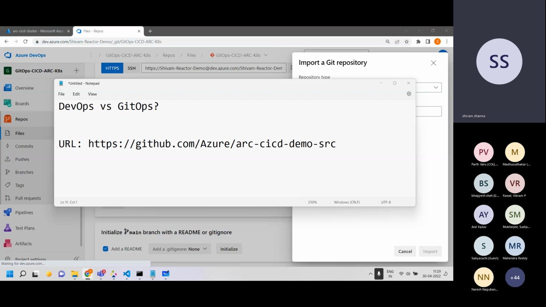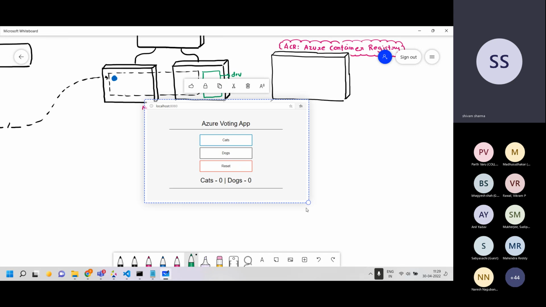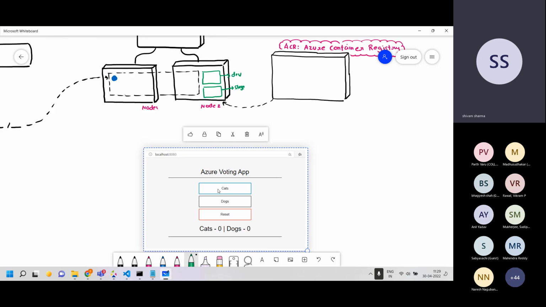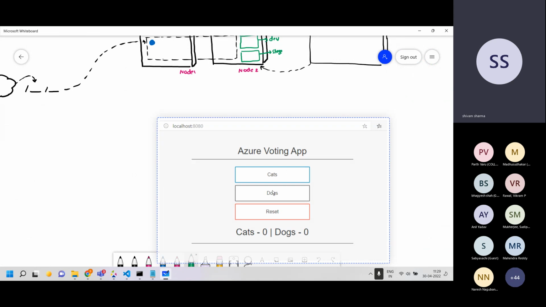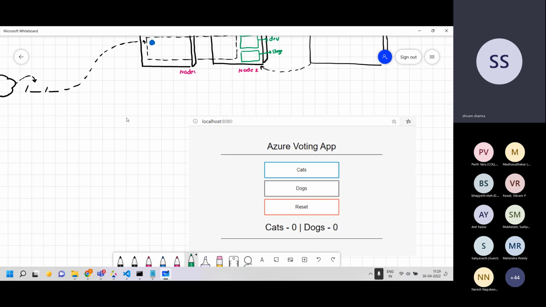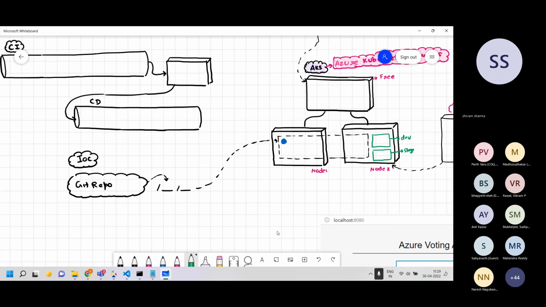You guys may have seen this before, but I'll just quickly copy the image of that and paste it in the whiteboard. So, this is the application. It looks like that. That's the front end, and the backend is Redis cache. So two containers are there basically. Cats and dogs and so on and so forth. Basic things are there. Nothing special over here. That's the dummy application.